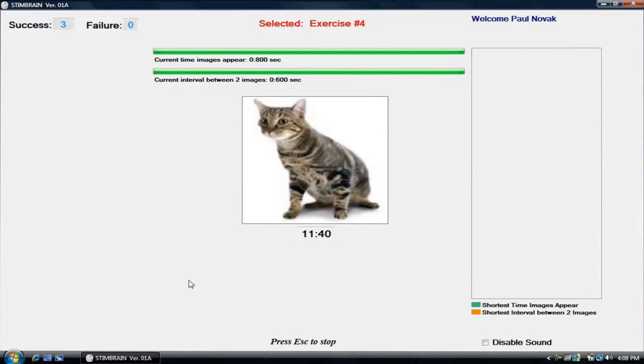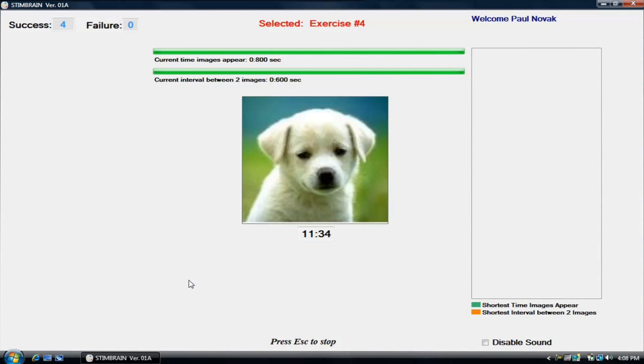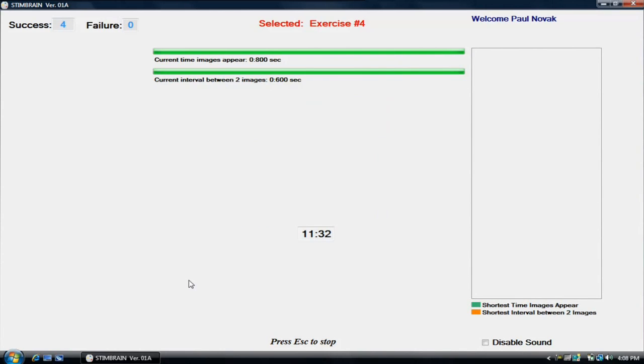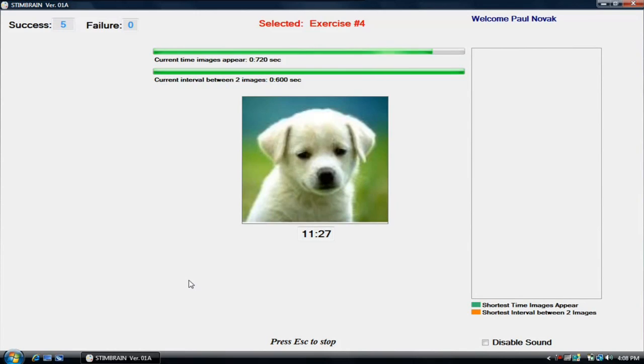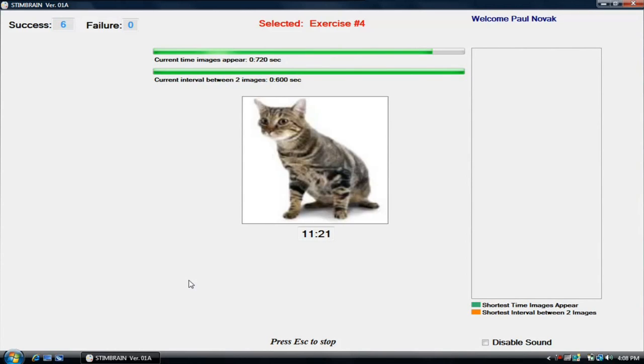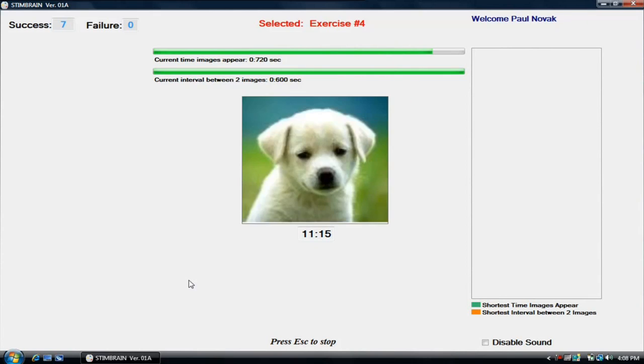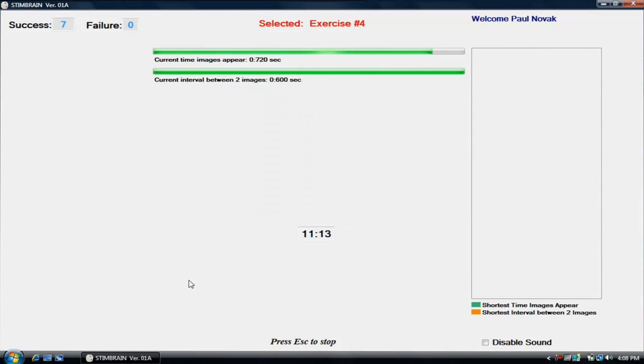Once again, speed is not involved with this exercise. It's just a matter of making sure you see both of the images and remember what you saw when the images disappear. Now, when you get 5 in a row right, which I just did, dog, cat, the duration of the image flash will progressively get shorter. So each time you get 5 right, the image will stay on the screen 10% less than the previous demonstration.